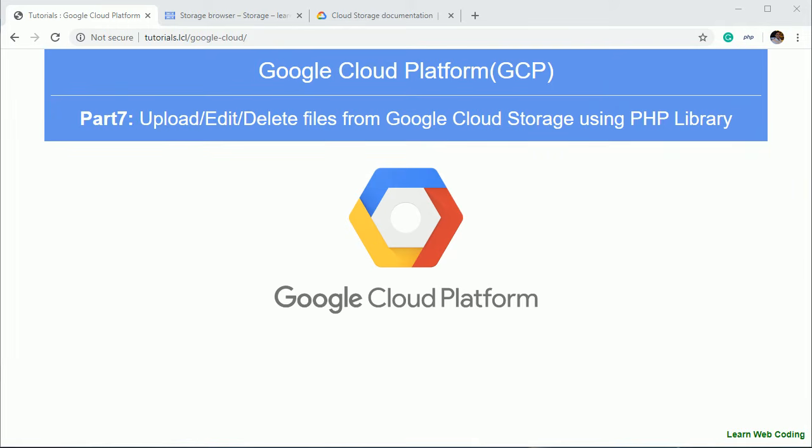So in the previous session we have seen how to create a bucket, how to set up the Google Cloud Storage PHP library and how to authenticate it. And we have seen some examples like creating buckets and listing buckets. Now in this session I'm going to show you how to upload, edit, and delete files by using this library. Okay, so let's get started.